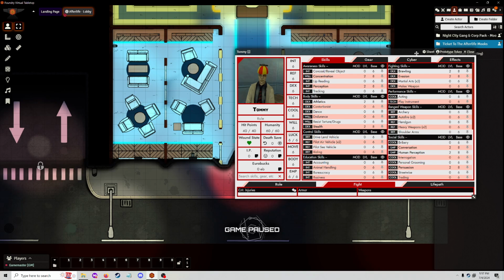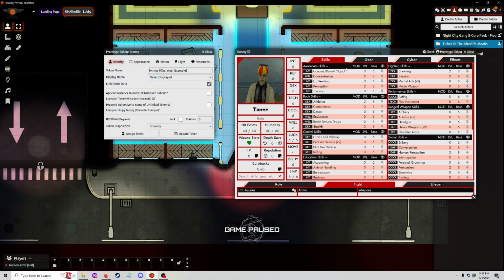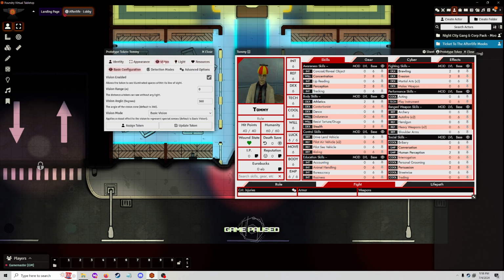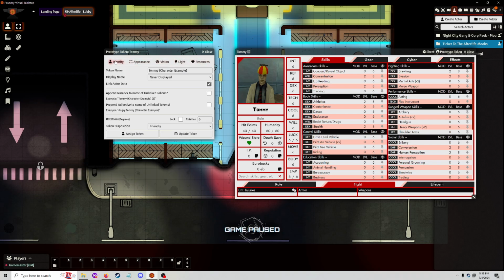Do note that the token settings need to be updated independently of the character sheet. You can do so by accessing the token settings. Most of these options are relatively self-explanatory, and you're welcome to play around with them. So I'm just going to go over two. First, we're going to remove that character example from his name.